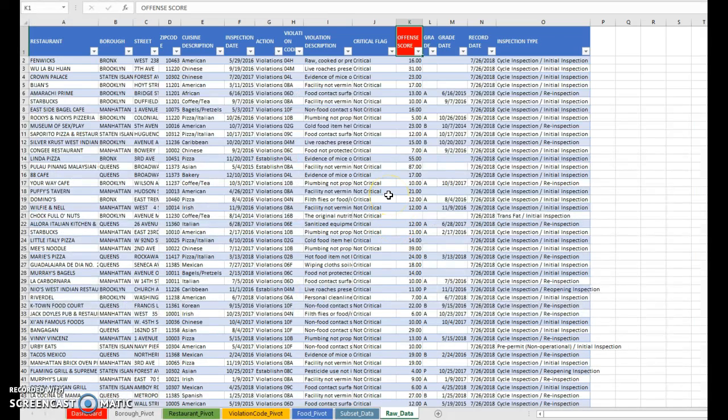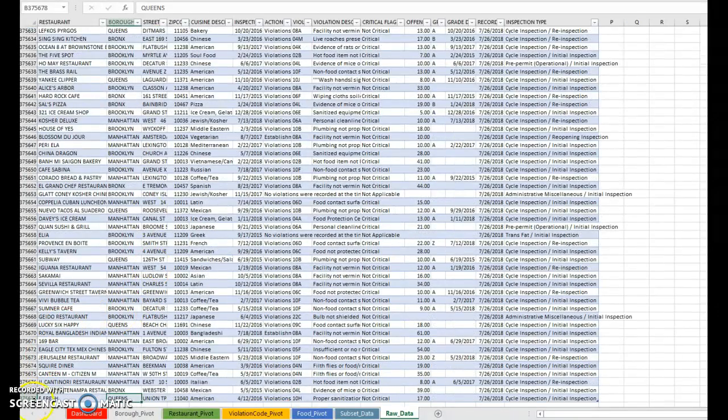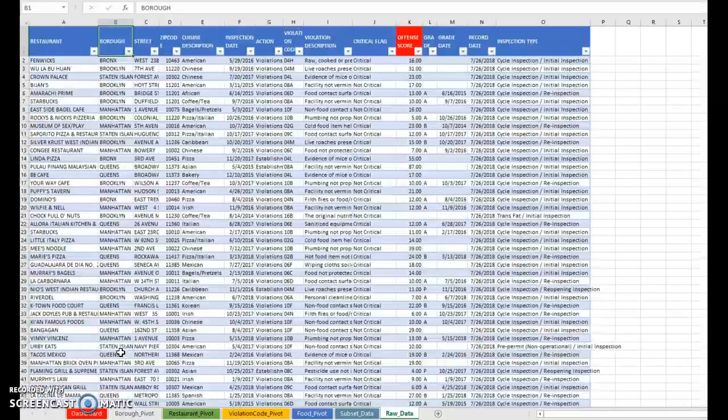Moving to the raw data. So here's the report that is downloaded from the New York City database. And over here we can also see that we have the 375,000 rows. Here we have also the different columns with the data fields, and over here we have the offense score that we will be addressing later.